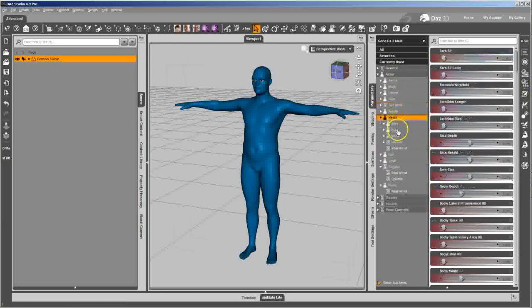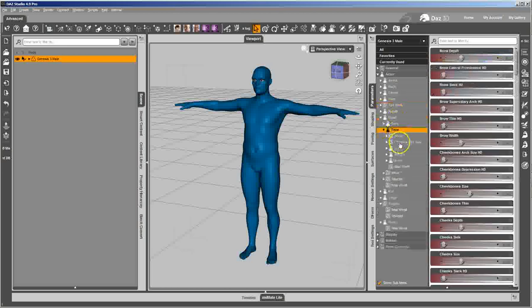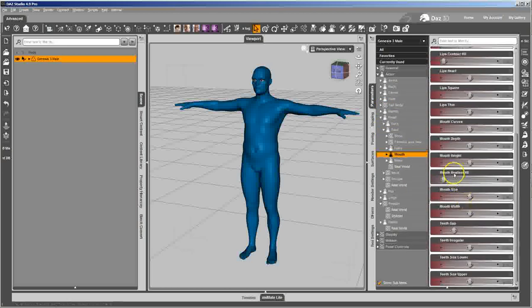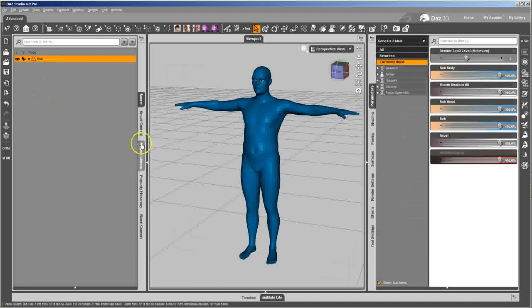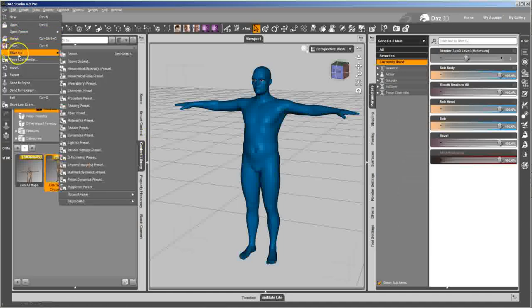So I'm going to go find that. Nope, face. I'm going to turn on Mouth Realism HD. So I want those morphs that are currently used. I want all those morphs to be applied when he loads in. I also want him to load in with his name. His name is Bob. And now I'm going to go ahead and save out a character preset.